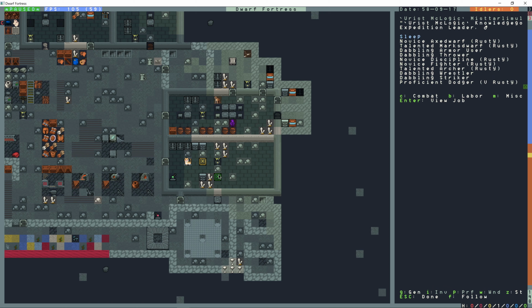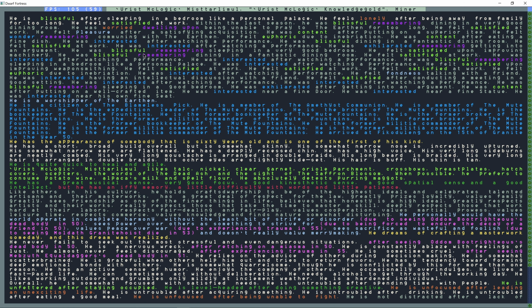Urist is sleeping again. Let's take a look at his thoughts here. Blissful after sleeping in a bedroom like a personal palace. Lonely after being away from family for too long. Satisfied at work. Blissful remembering dining in a very good dining room. Worried, dwelling upon being unable to pray to the earthen for too long. Satisfied at work again. Pleasure after a satisfied acquisition. I don't think there's anything really new in here. He's just been kind of hauling.